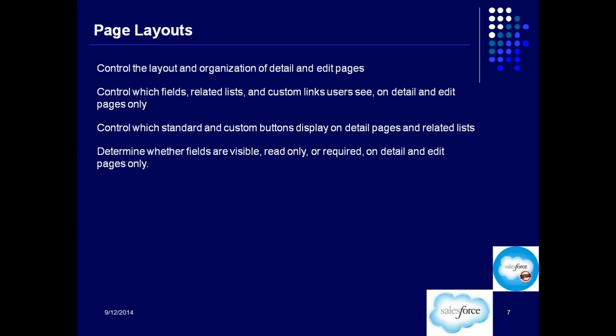Determine whether fields are visible, read only or required on detail and edit pages only. So you can also determine if you want to make some fields visible or read only or required kind of thing.